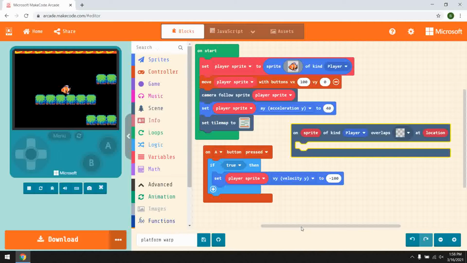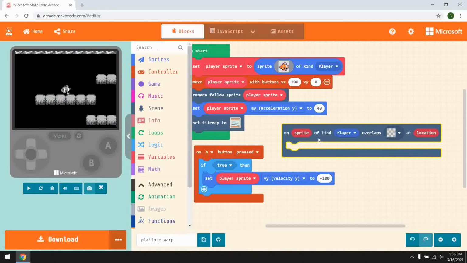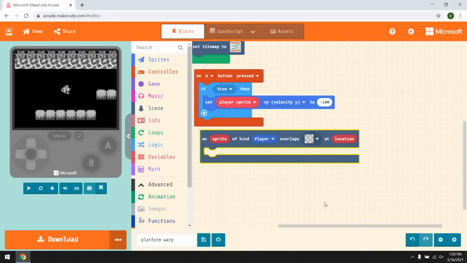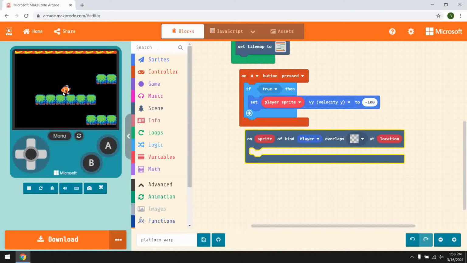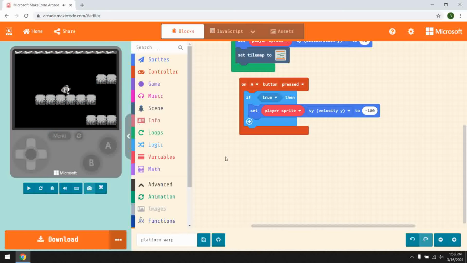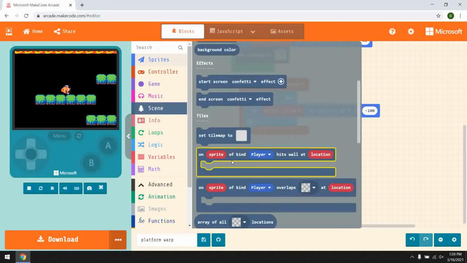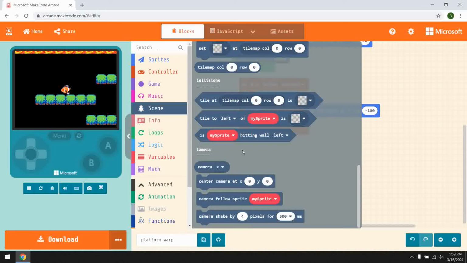So I'm just going to put that off to the side here. Actually, I can go below. Scroll down a little bit. Okay, so on sprite of kind player, no, I'm sorry. You know what? Because I need this to be an event, or a condition that I can put right in here. I grabbed the wrong one. It's still under scene. It's right next to that.